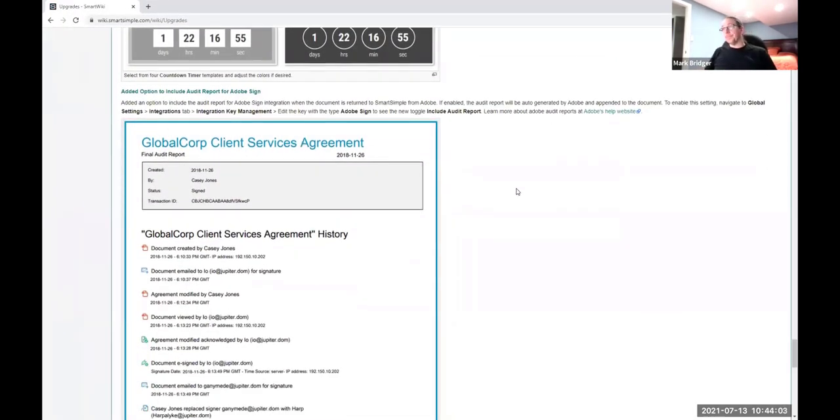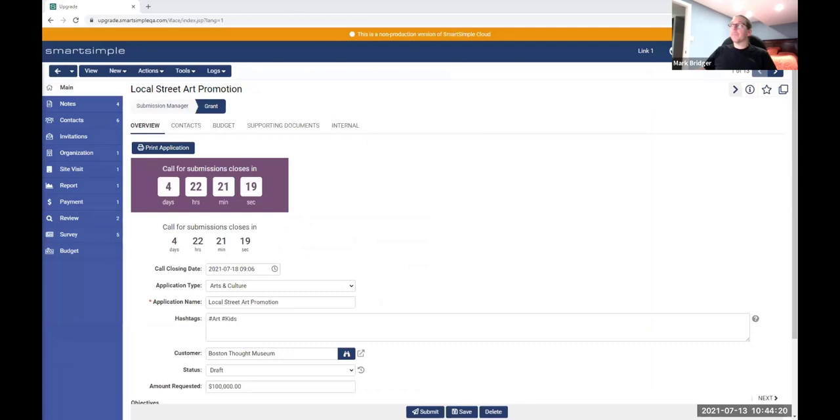So if I look back here, again, if you're using Adobe Sign, then we've added the ability to include this audit report. So it gets tacked on at the end of the PDF. So if you're doing the signatures that way, you can now optionally add that on. That's under, let me show you where that is.